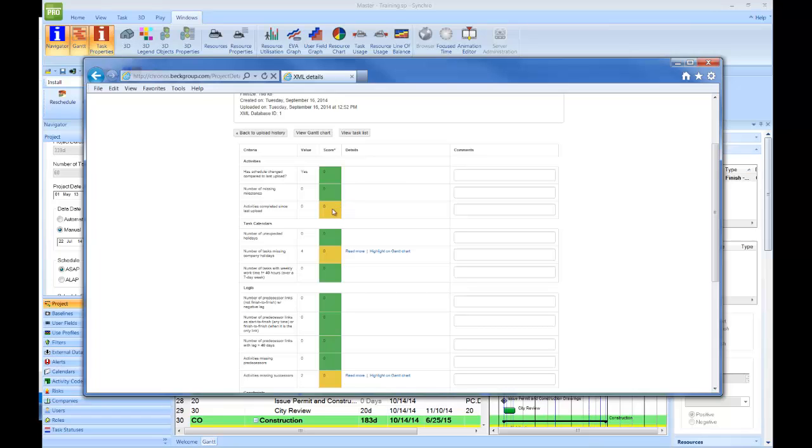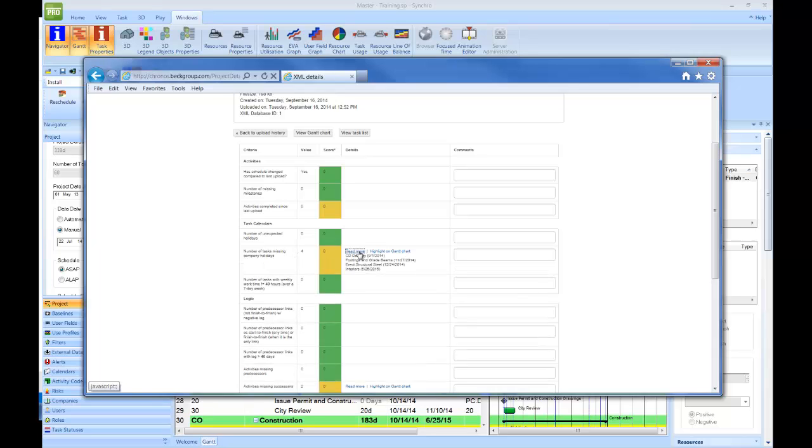Activities complete. Every time you do a new upload, it's going to track the existing ones to see how you've been completing items and whatnot. But what's really nice is if you've got tasks that are missing company holidays, it'll tell you, hey, you're missing some things. And it might be, well, maybe it's Labor Day. Or maybe it's Christmas Eve, and no one's going to work on those days. So at that point, there's also this option to highlight on the Gantt chart where those things are.